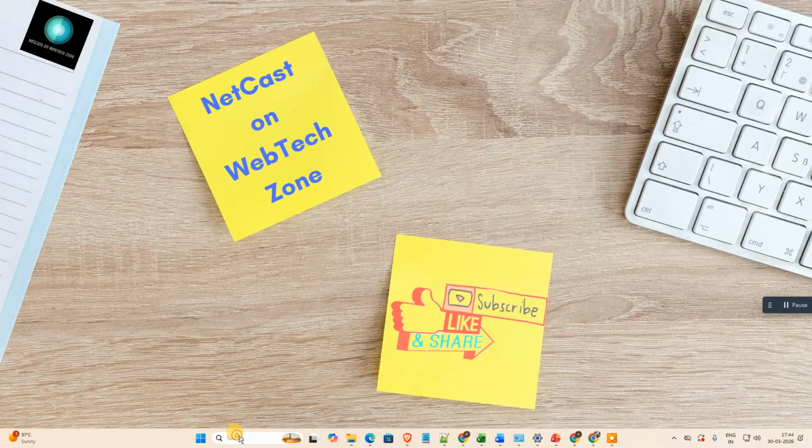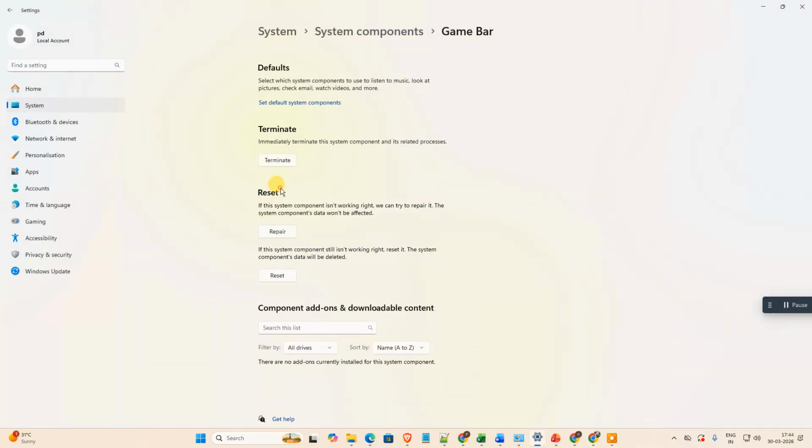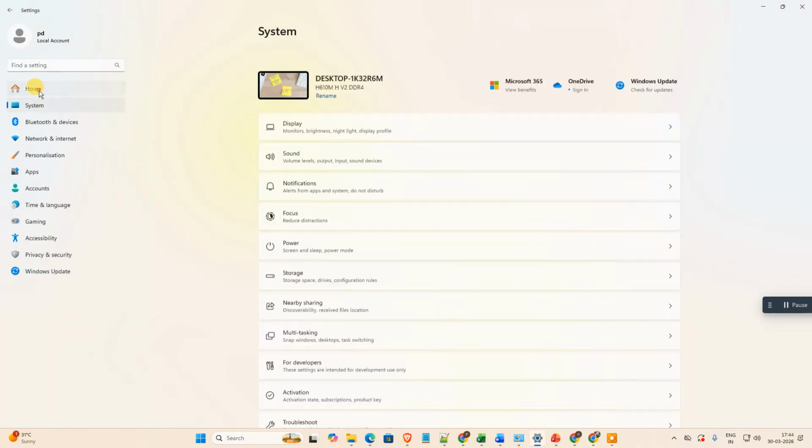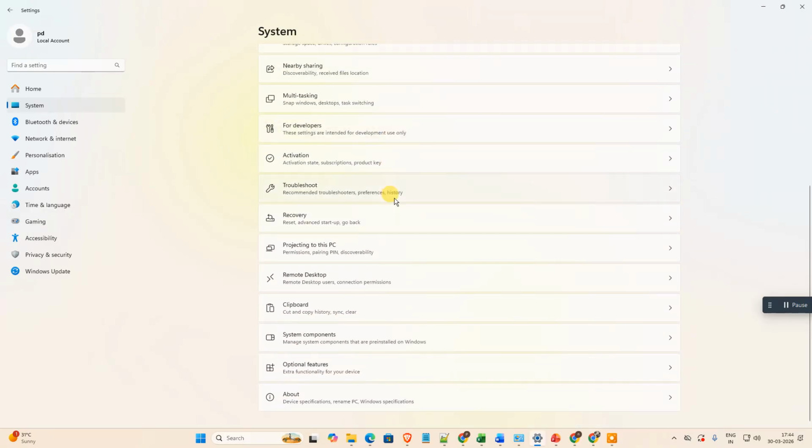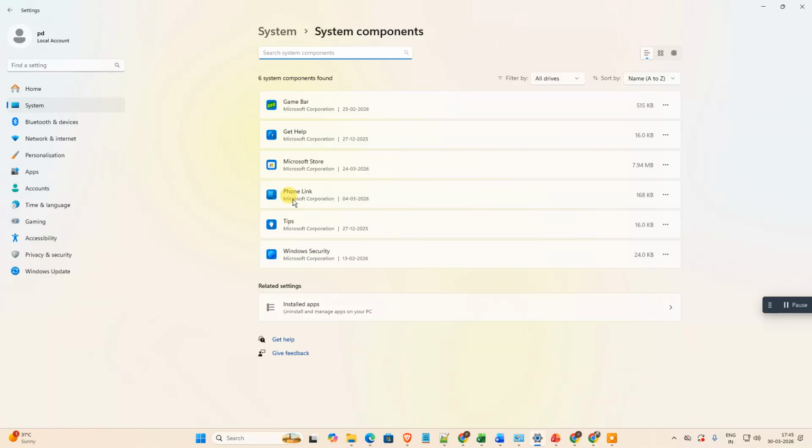So come here in search bar and search for settings. Okay, under the settings we need to go in system. Under the system, just scroll down and search for system components. Okay, here you can see that game bar option. Just click on this three dot option.